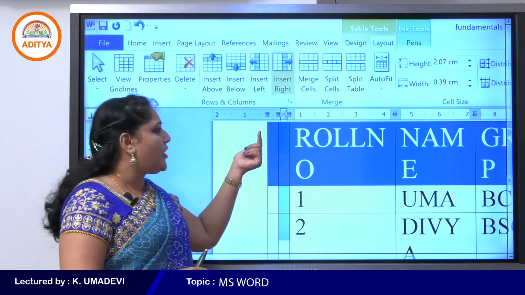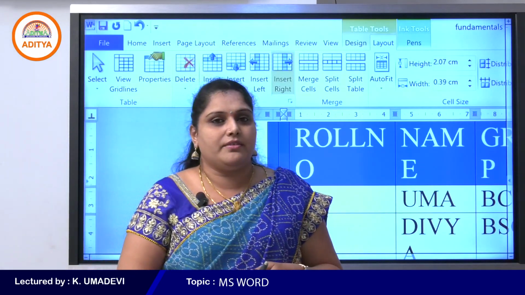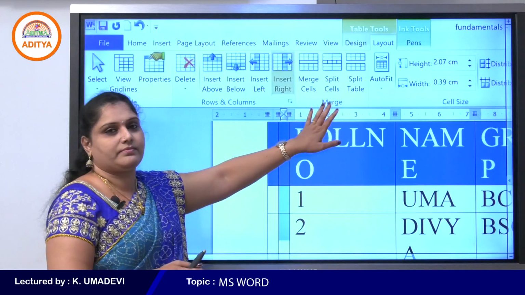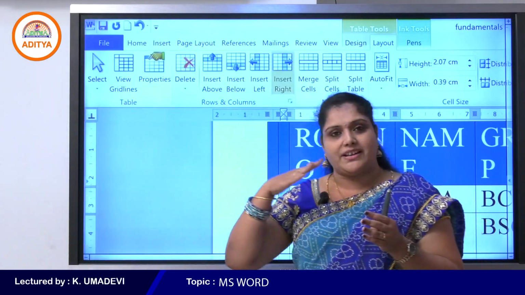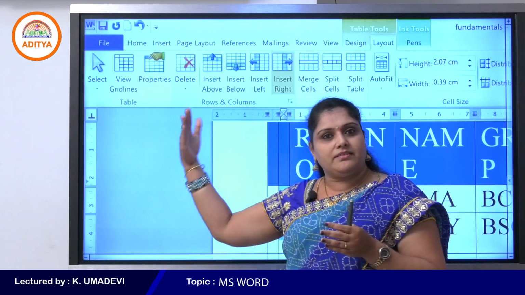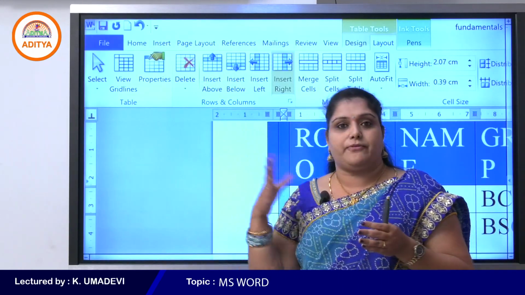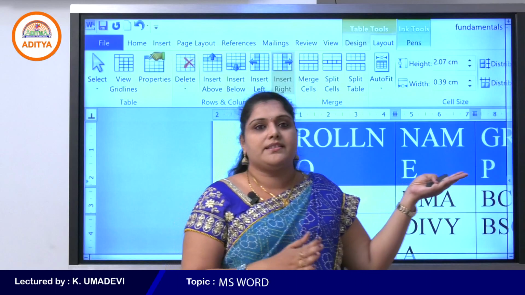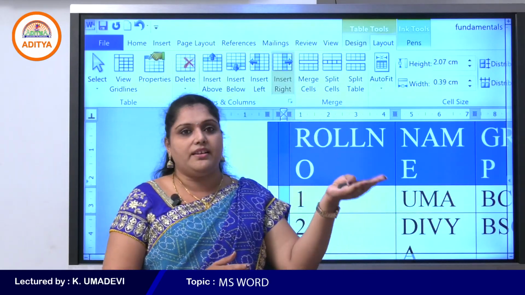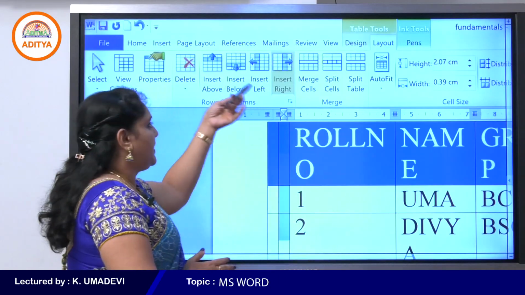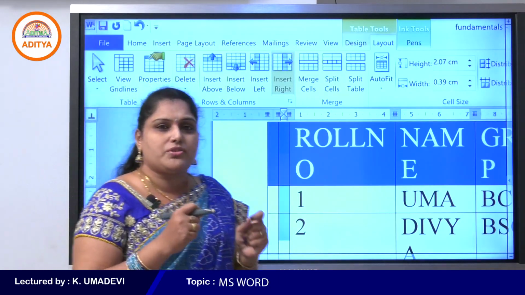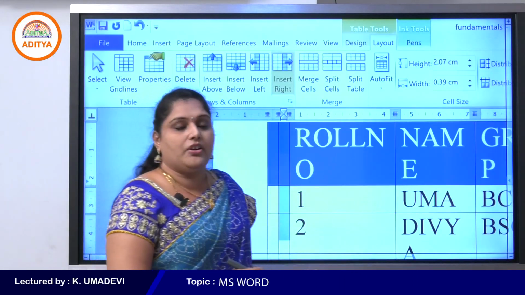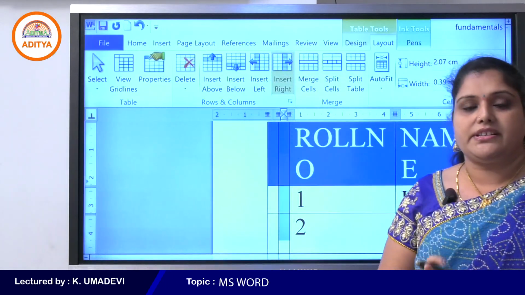So if you want to insert columns, then we use any one of these commands based on your cursor position, insert left and insert right. For example, if you want to insert a column on the left hand side of the cursor position, then use insert left. If you want to insert a column on the right hand side of the cell where your cursor position is, then click on insert right. So these are the commands which are used to insert rows and columns anywhere that you want on the table. Okay students, so now let's see how to insert row and column.